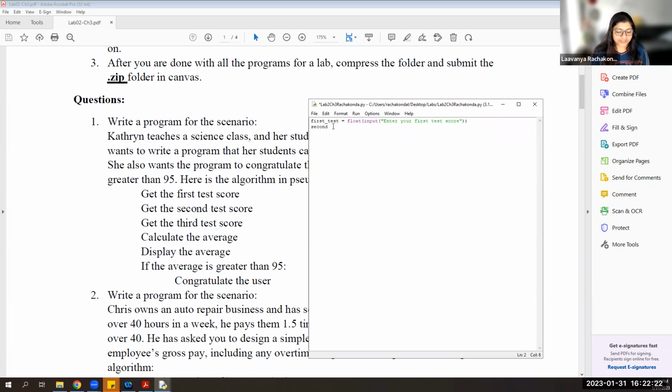Same thing for the second test. Second test score. Let's do the same for the third test as well. Float, input, enter your third test score.